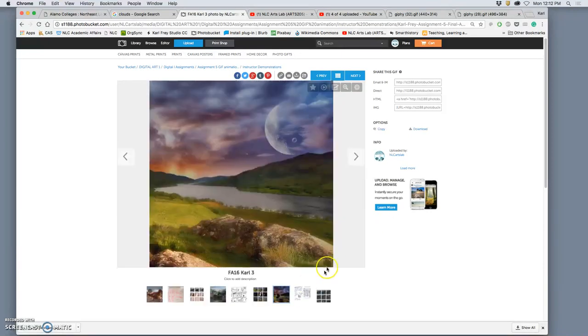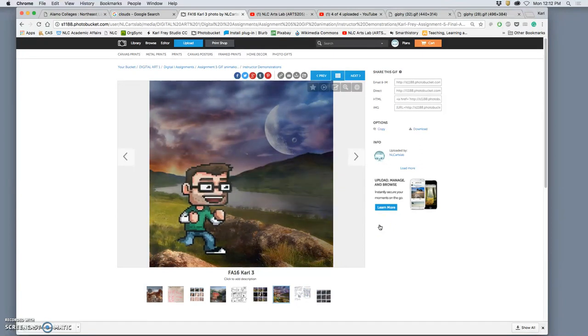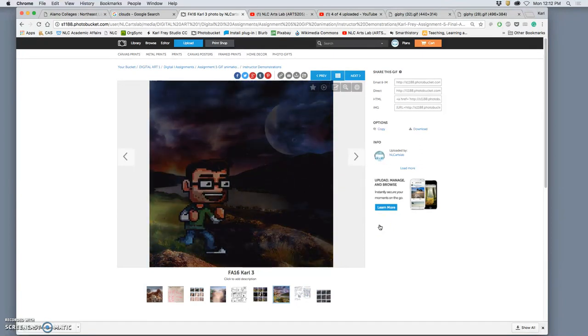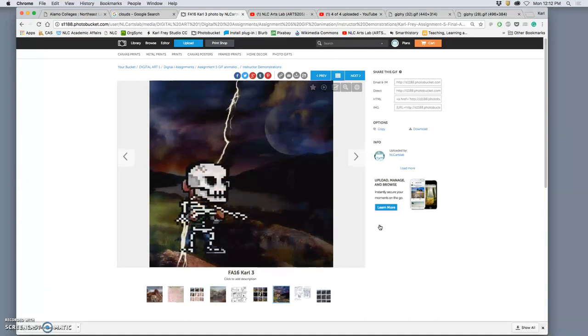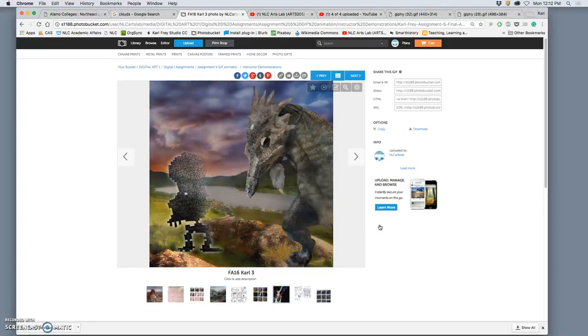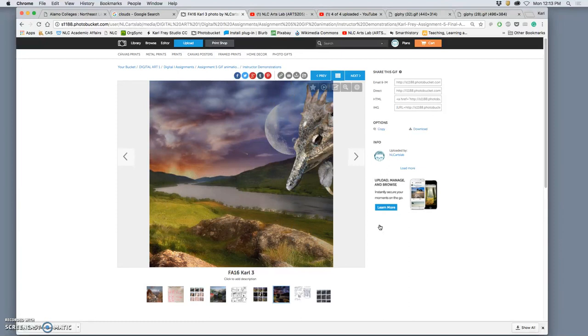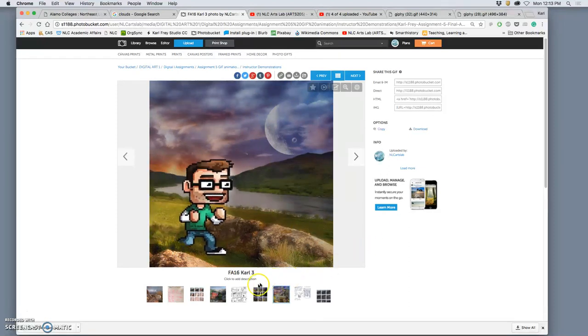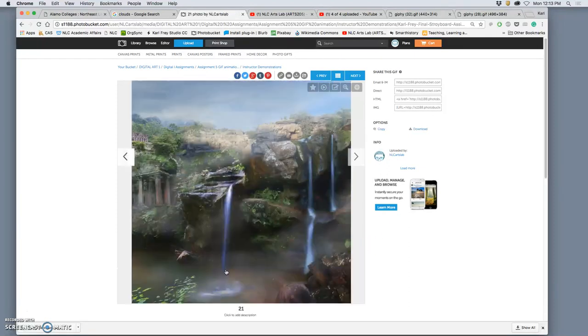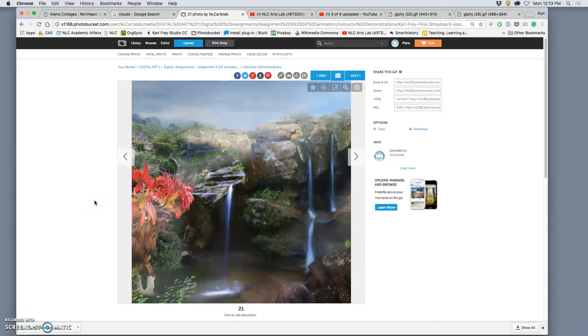Other examples might show the setting itself transform. So here it gets stormy, it starts to have lightning. And that lightning causes the character to have a transformation, right? Another example, here the character comes in and transforms the landscape.